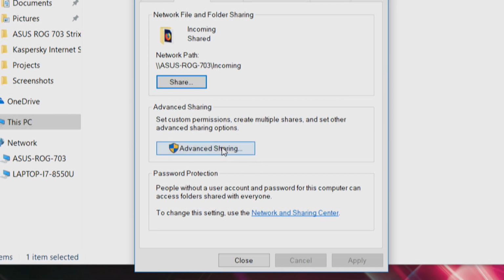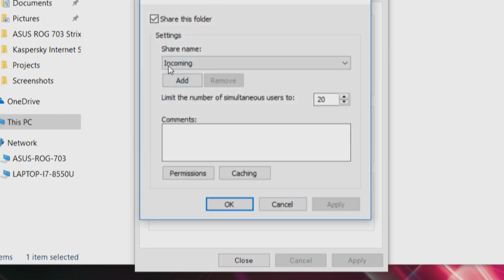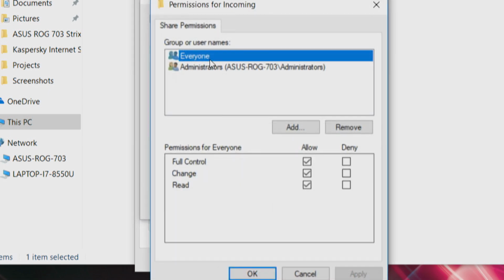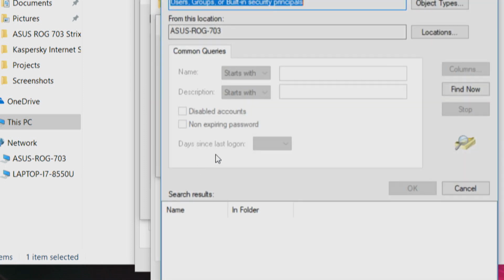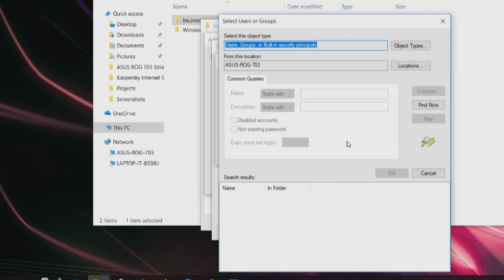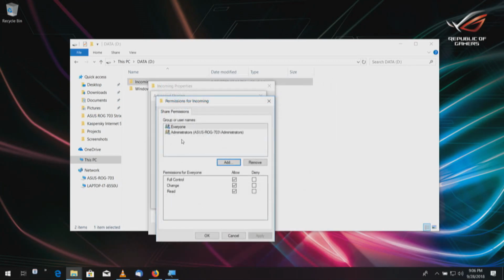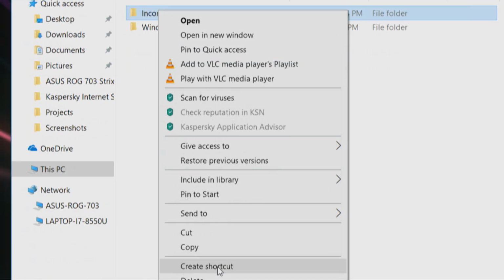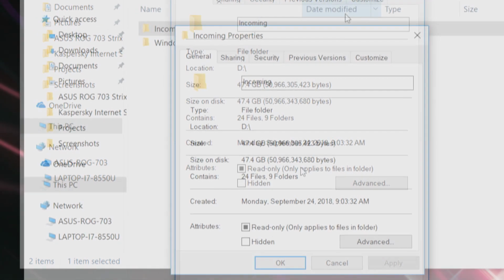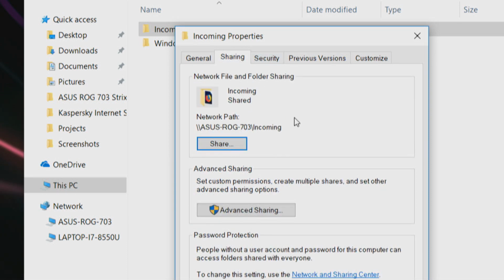Then I also go into advanced sharing. The folder name is incoming, and again I set my permissions, everyone, and if everyone's not there, you add, and you have to add everyone from here. Sometimes this is there and sometimes it goes away, but I'm showing you how to find it if it does. So what we're looking for, okay, we're looking at incoming. We're going to right click, we're going to set this both places. We're going to go to sharing, and we're going to look at the advanced sharing and the regular sharing.